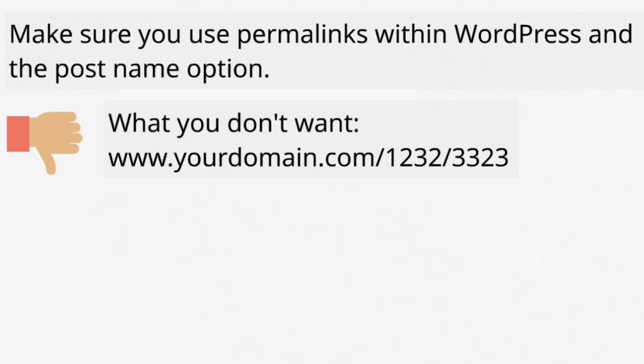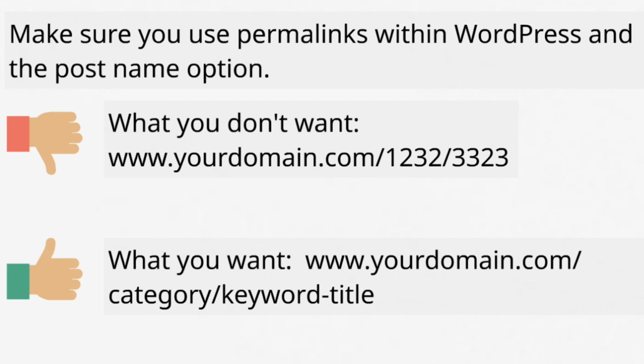So within WordPress, you want to set the post name option, and by doing that, this is what's going to happen. It's going to say yourdomain.com/category/keyword-title. So I will show you all of that in the next video, but I want to make sure that you understand these basics. So domain, try to stick with a brand name, and then choose the post name option within WordPress.